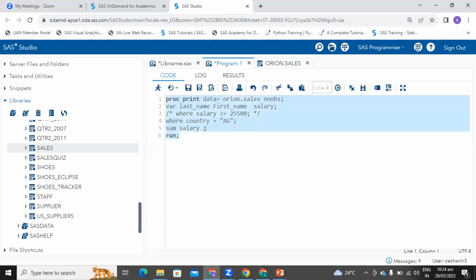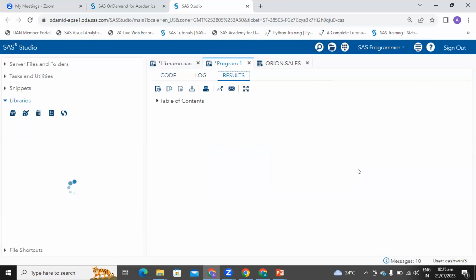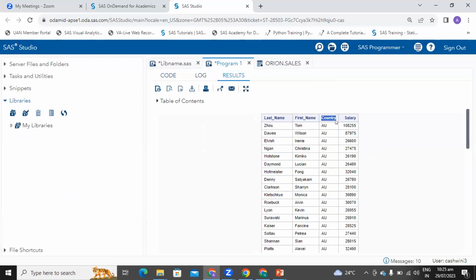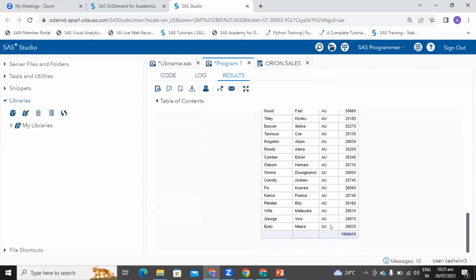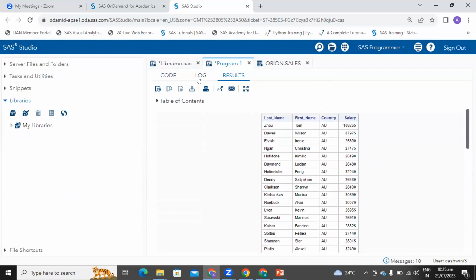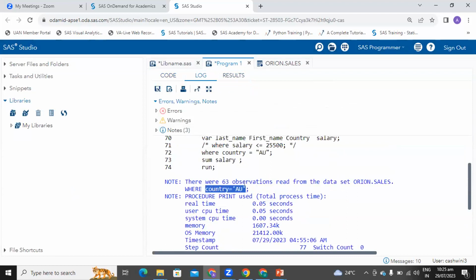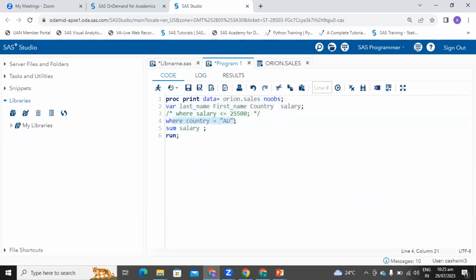Fine. Now when I execute, let me also include my country column in my output. When I execute my PROC PRINT, I get the output with the country column, because in my VAR statement I have selected country, and I see the result only for Australian employees. And how many rows are these? SAS has subsetted the data on this criteria, and out of 165, it has selected 63 observations. All good. So this is about a character constant. This is a numeric constant. All good.